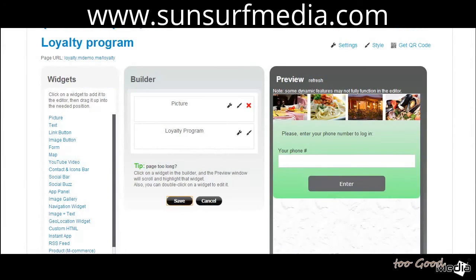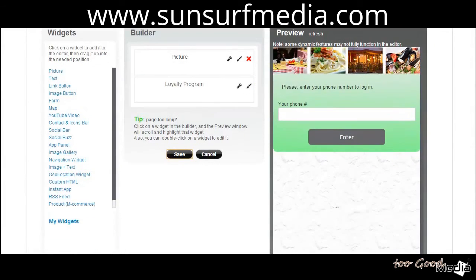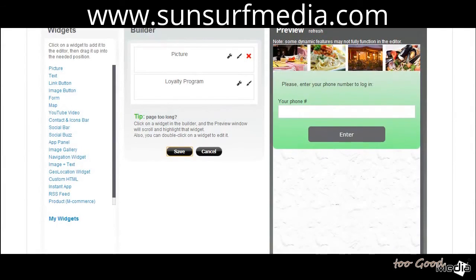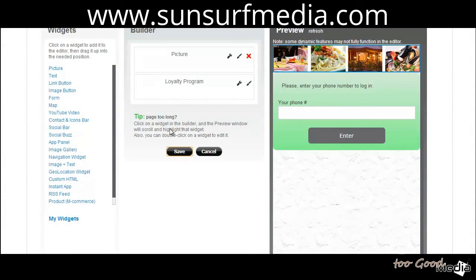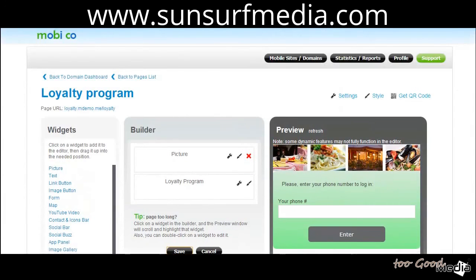And by the way, here, just like with editing any other mobile page, you can drag additional widgets to it, such as put a picture at the top. You can add a video here. You can add social sharing links.